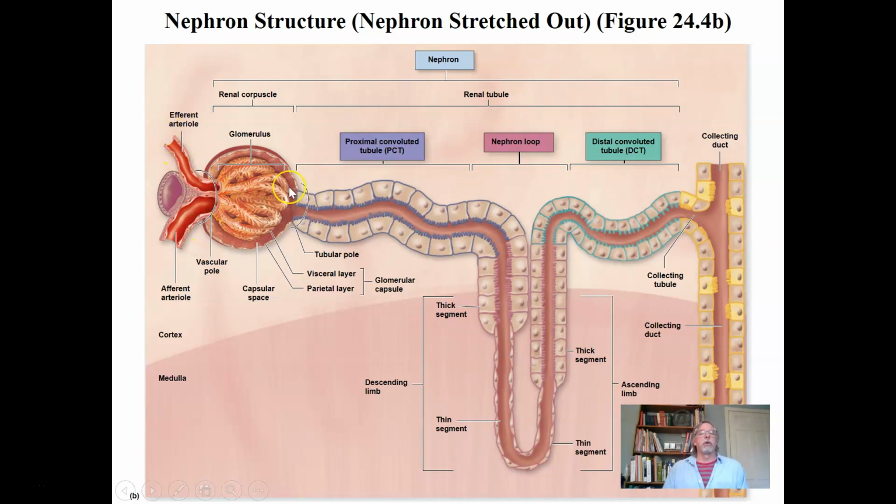This is also showing the glomerular capsule. Here is the parietal layer, that's the outer shell. Here is the visceral layer forming a coating on all of the capillaries in the glomerulus. And here is the capsular space between those two layers. Notice that the capsular space of the glomerular capsule is continuous with the lumen of the tubule here.